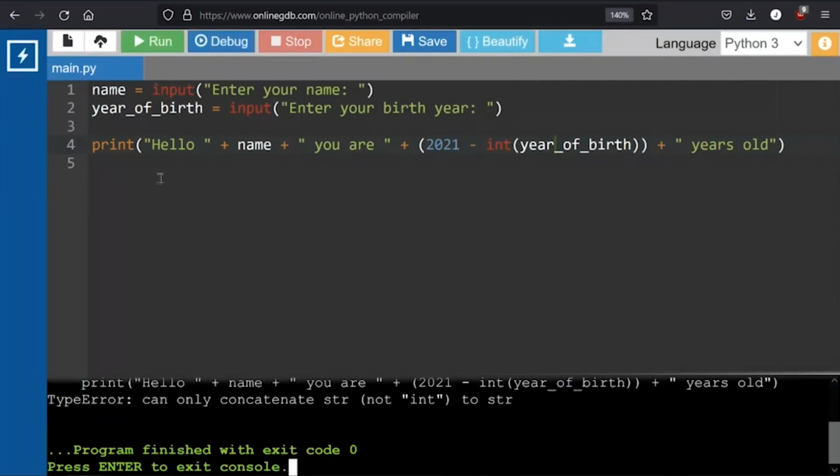I'm going to put in my birth year, and here it still says that there's an error. It says that it has to concatenate a string. It can't concatenate an integer. So this is a different error from before, and it goes back to what I mentioned earlier.